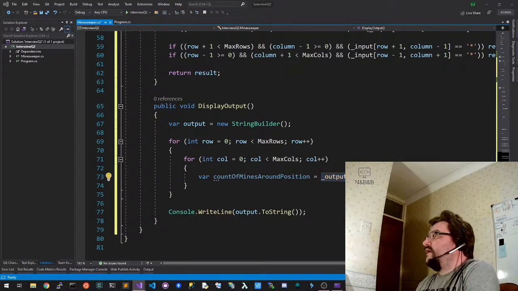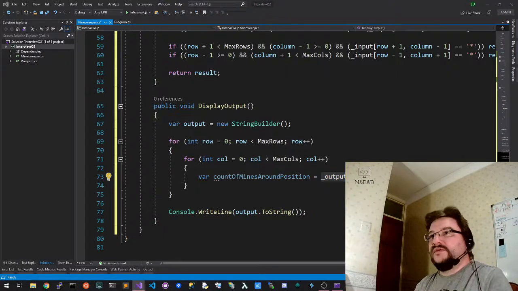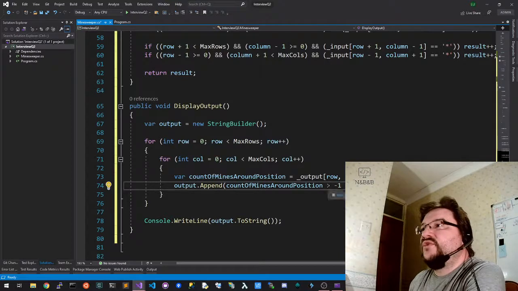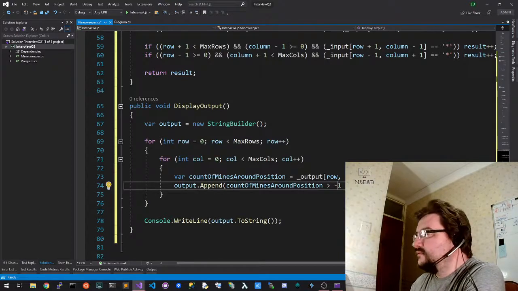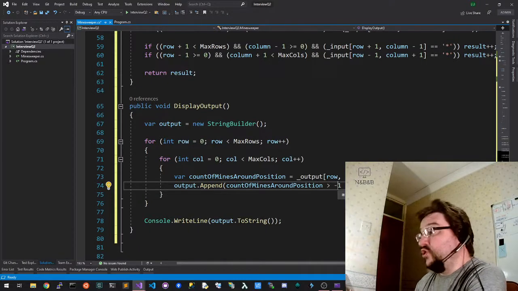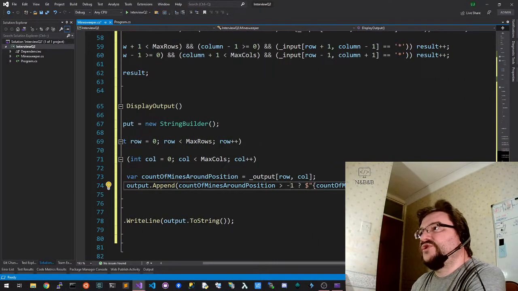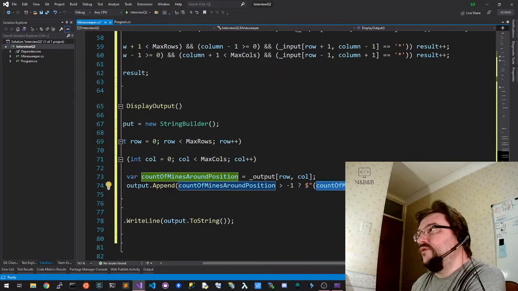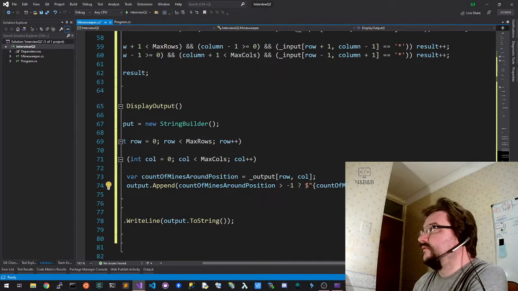And we can say real quickly that in our output, if it is greater than -1, yeah, if it's greater than -1, it could be 0. There could be no mines around us. If this is true, then we output the number. If it is equal to -1, we're a mine, so we output a star.